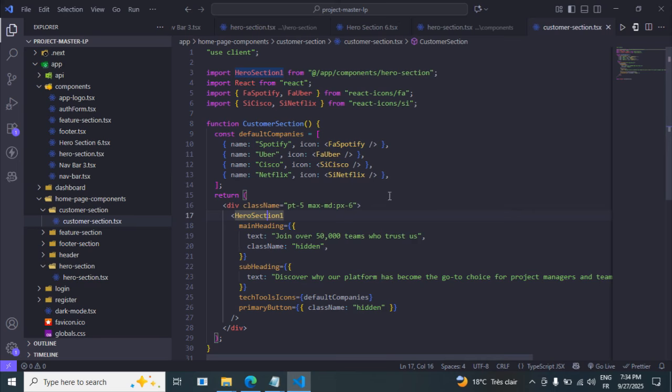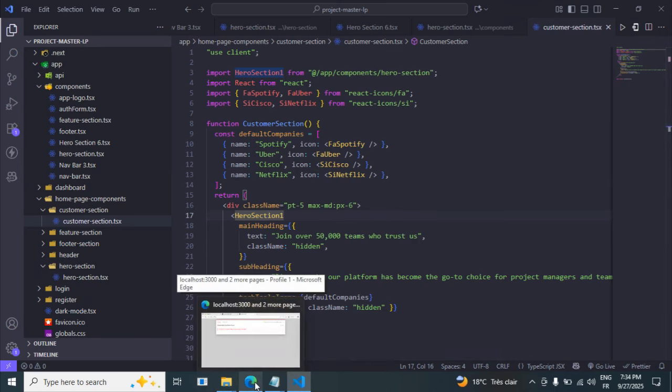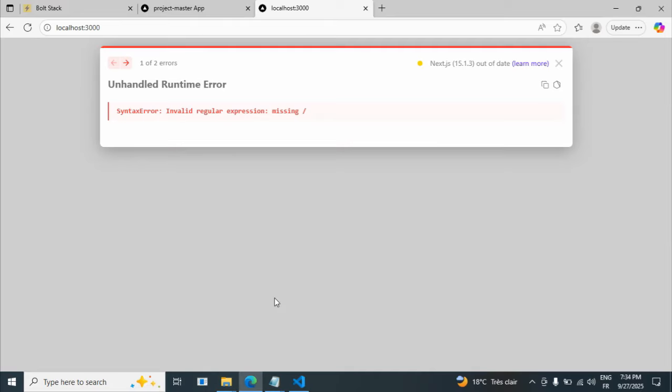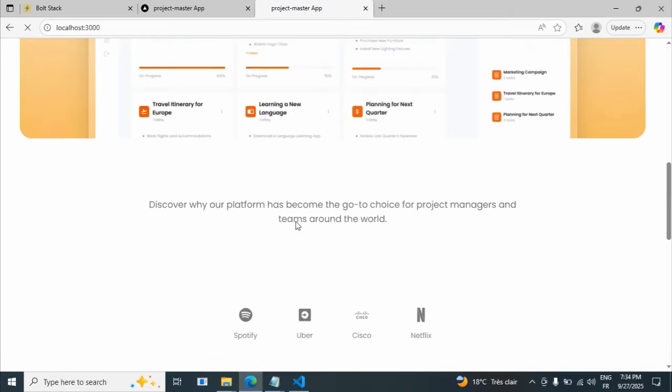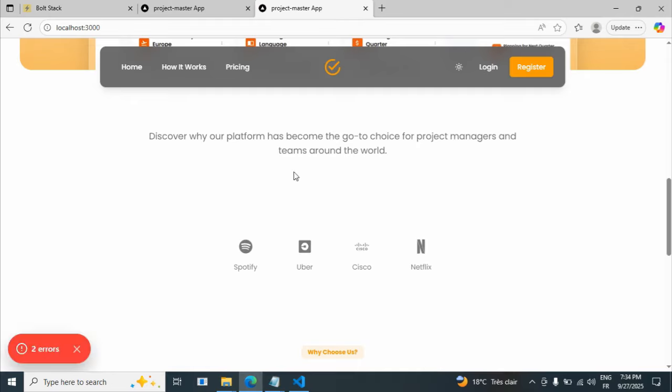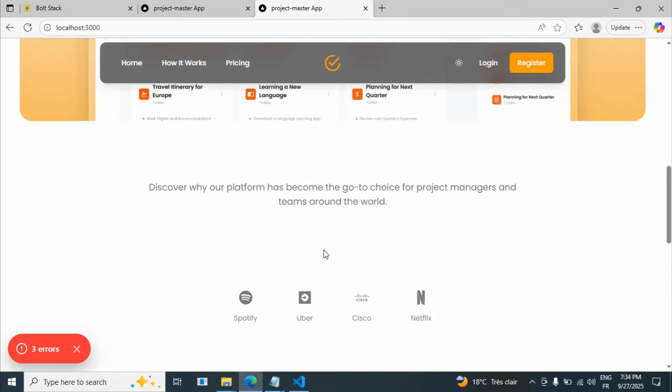So this is the code, as you can see. And if we go back to our browser, let me reload the page to see the results. And so this is the result. Of course, as I said, all of these icons or companies, I'm just using them for the sake of this landing page. So nothing is true from here.